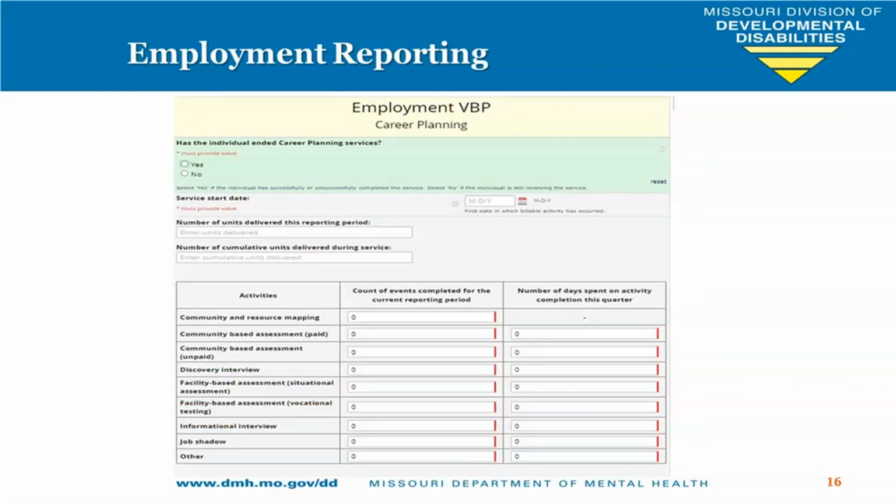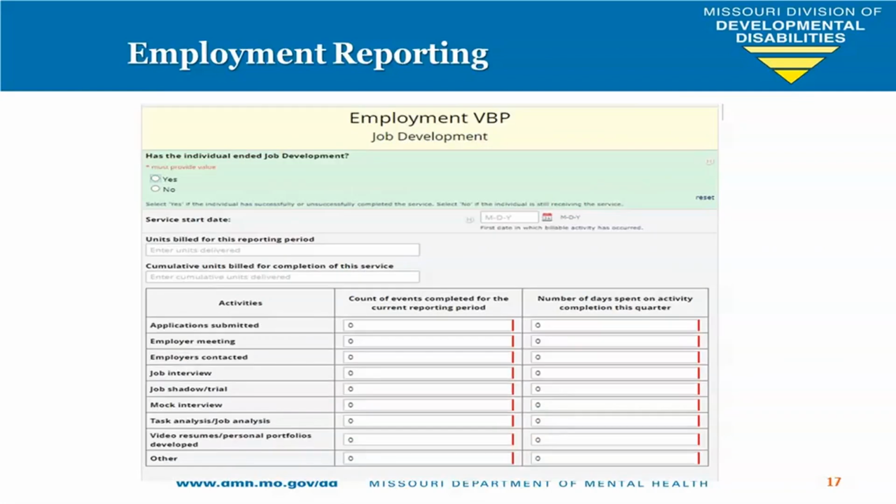So within career planning, this is a separate report template. Again, it has the same first question, and you can begin to see how the amount and type of content associated with each report is beginning to vary a little bit based upon the billable activities associated with that service definition. On this screen is just a brief screenshot of the job development. Again, it looks very similar to career planning, but the billable activities listed are slightly different because they correspond with the billable activities outlined in the job development service definition, which are different than what was contained within the career planning service definition.